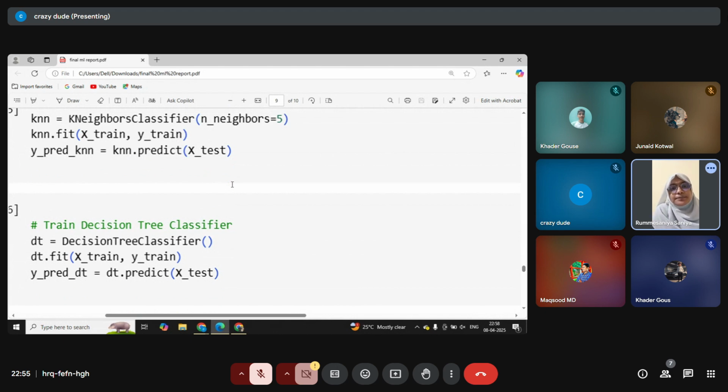Next is y_pred_knn = knn.predict(X_test). This uses the trained model to predict the labels for the test data X_test. The predictions are stored in y_pred_knn.